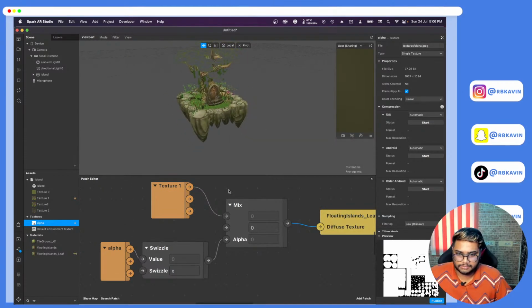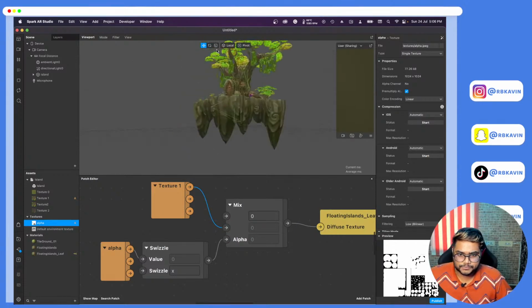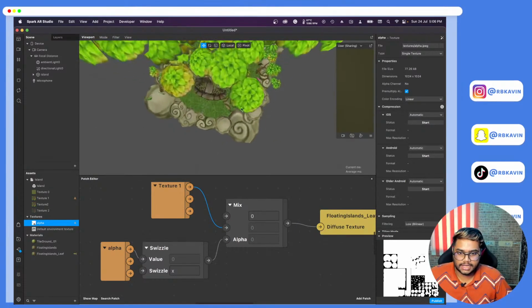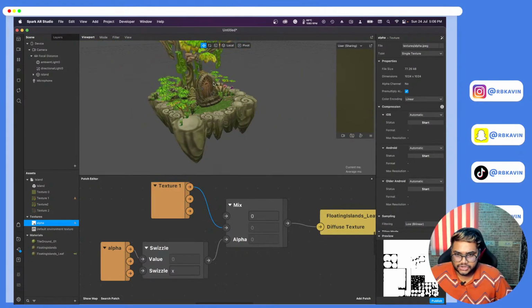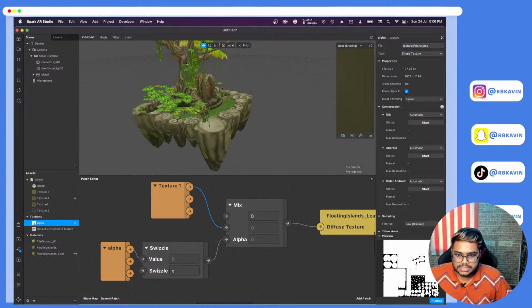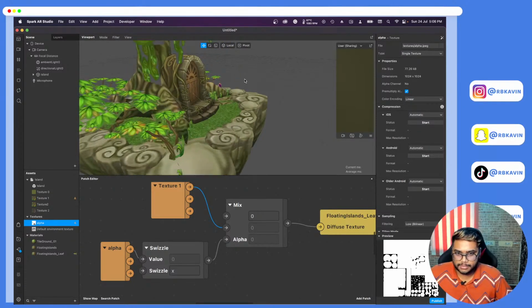It's kind of flipped, so I'll just change this. So here you can see we have an alpha texture which is being applied directly. This is going to be the tree. I'll just grab it and move it here.